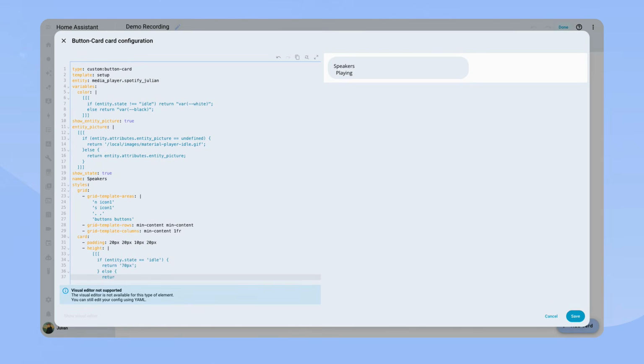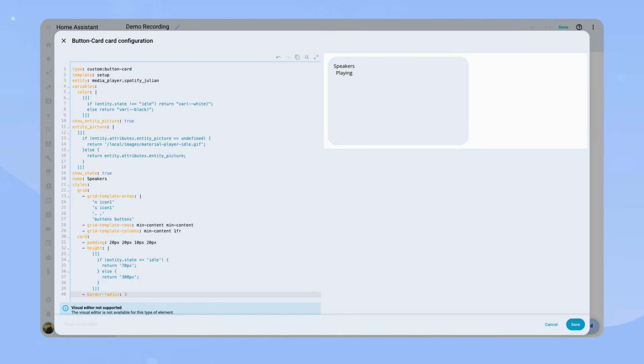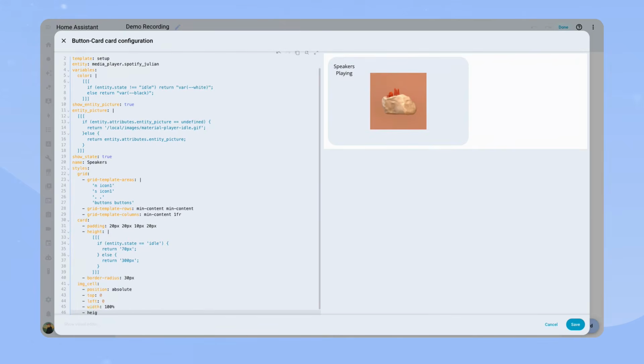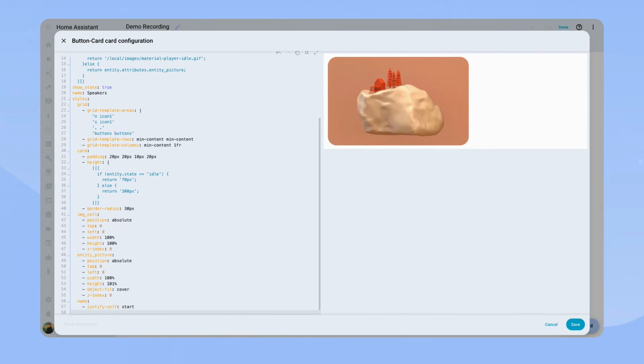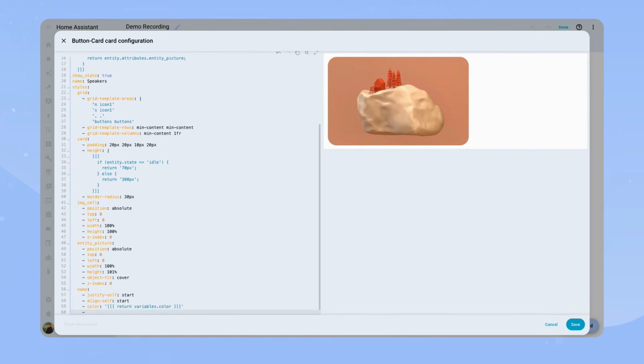Then we stretch the picture. The image cell and the entity picture cover the whole card, edge to edge. The album art literally becomes the card. The name and the state stay small and thin in the top corner, in our switching color.